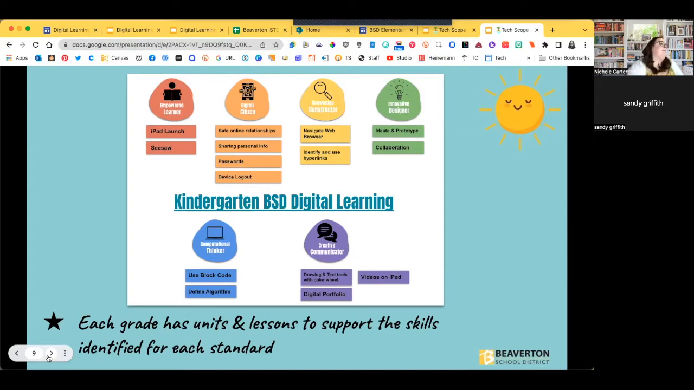The empowered learner for kindy really starts the year with launching your iPad. Some of these units, you probably are already doing some of those things, but we're also hoping that the lessons maybe highlight or showcase things that you maybe didn't know or didn't think about introducing to the students, always thinking about what is age appropriate. And also launching of Seesaw will happen towards the beginning of the year.